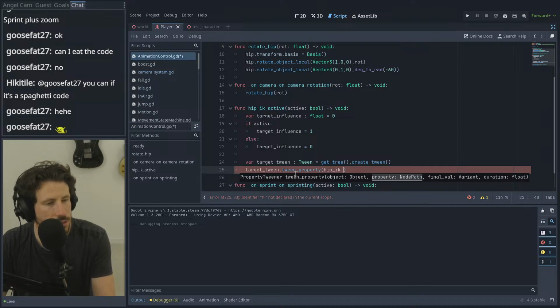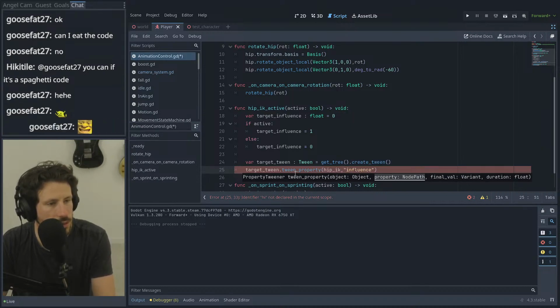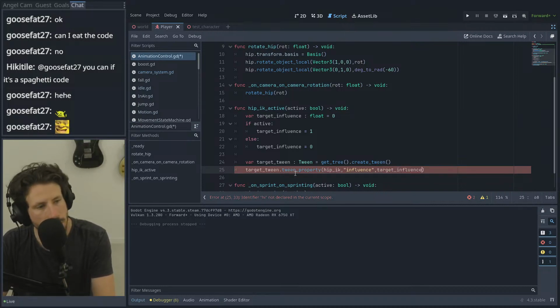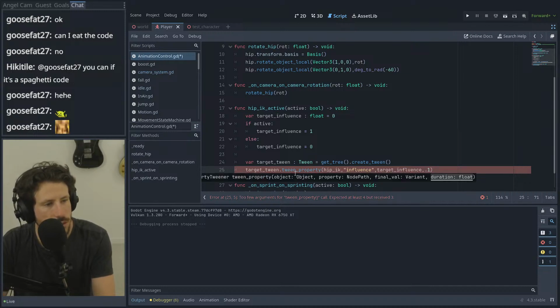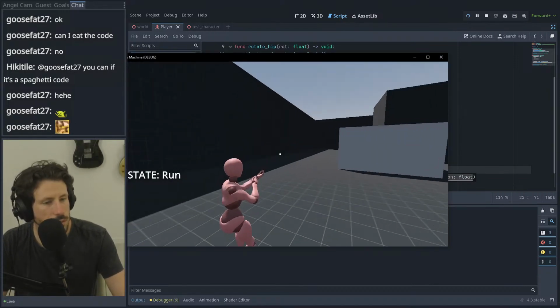Oh no, sorry, that's the object. That is influence. I remember how to do this. Final value is target influence. And the rate at which we do this is like 0.1 or something. 0.2 is the transition rate, so we do that, the same as all the others. Okay, so this should fix our problems.